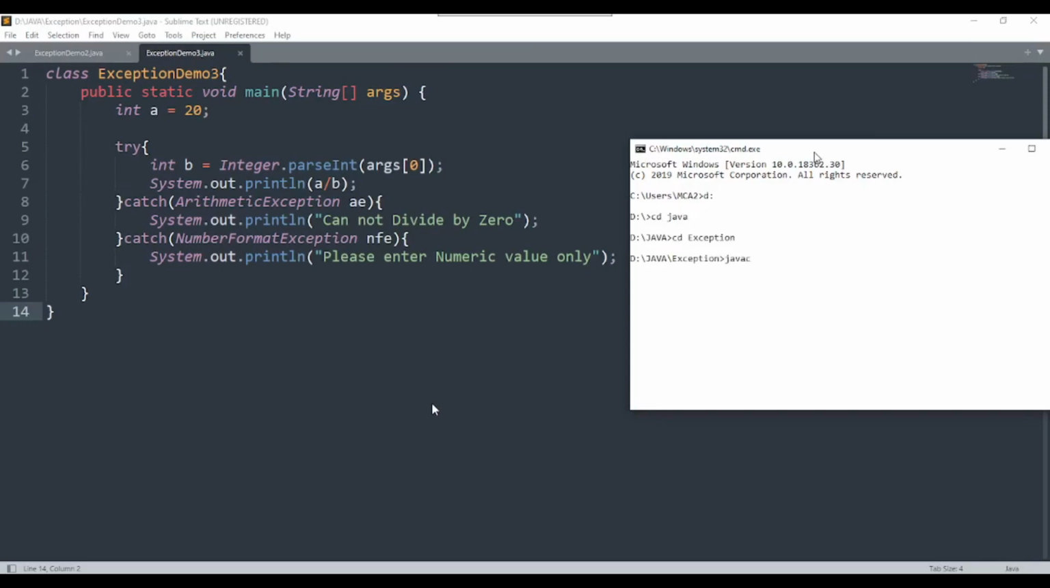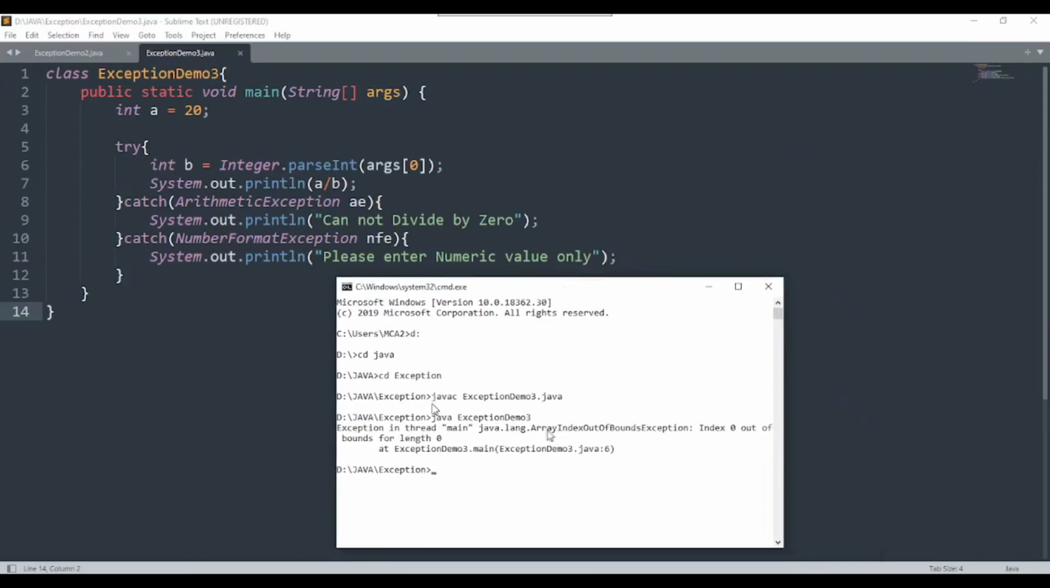I am compiling the file: javac exception demo 3.java. Enter. It is compiled successfully. Now I am running the file, java exception demo 3, say for example. As you can see in the output, we have an array index out of bounds exception. The array index out of bounds exception is occurring.